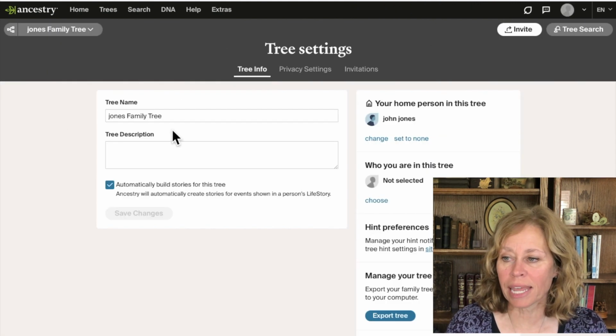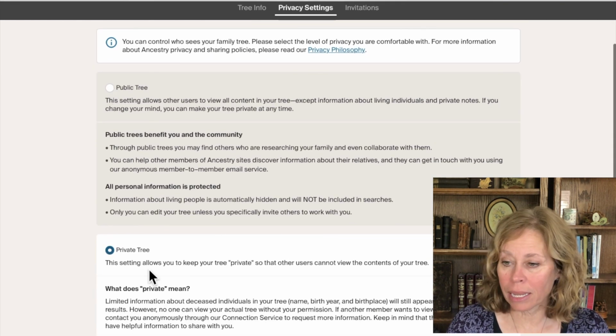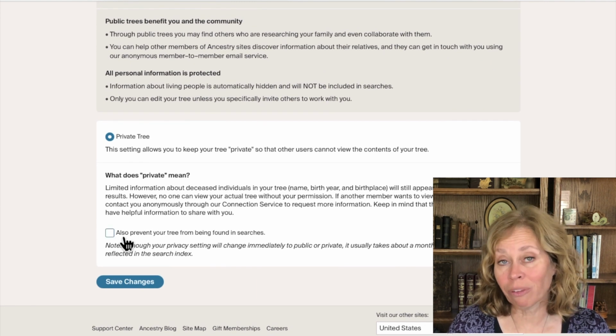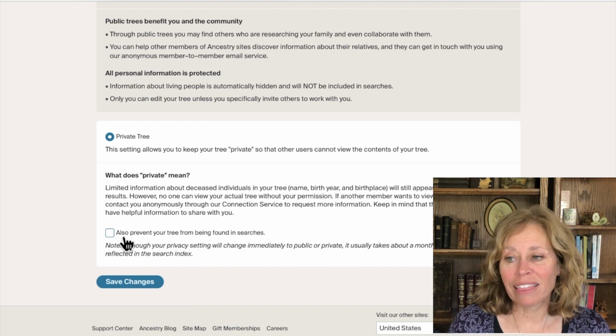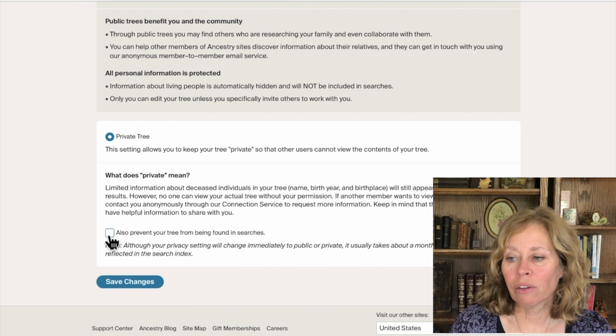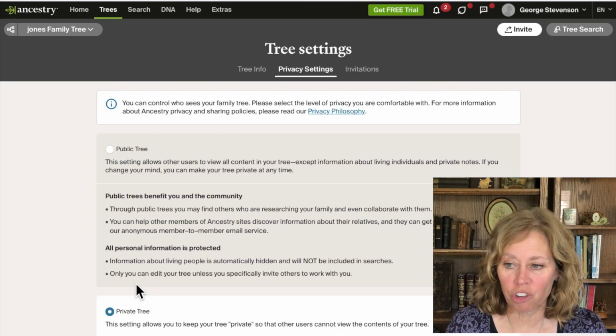So if I go into the tree settings and I go to the privacy settings, it's not public. See, it did make it a private tree. However, it did not prevent the tree from being found in searches. And this happens to a lot of people. They do that. They think that the tree is private, but it's not completely private. So then they're going to select this to prevent it from being found in other people's searches.